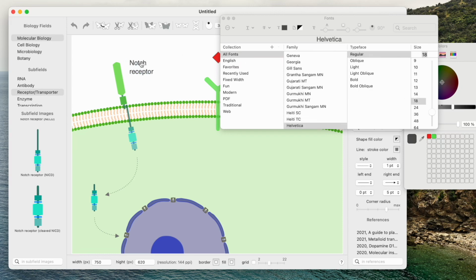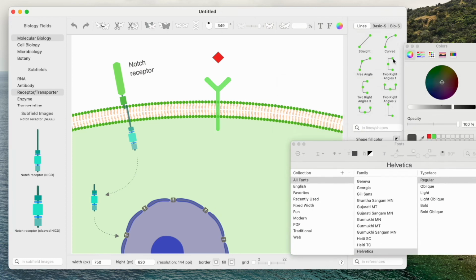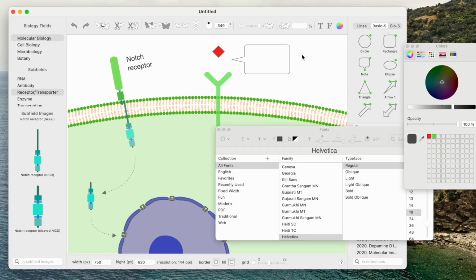In the same way as we did with image, we can turn this label if we would like. Also, we can, for example, use some basic shapes like node. We can add some label. We can write that this is generic receptor. So we press text button and then we can change this.